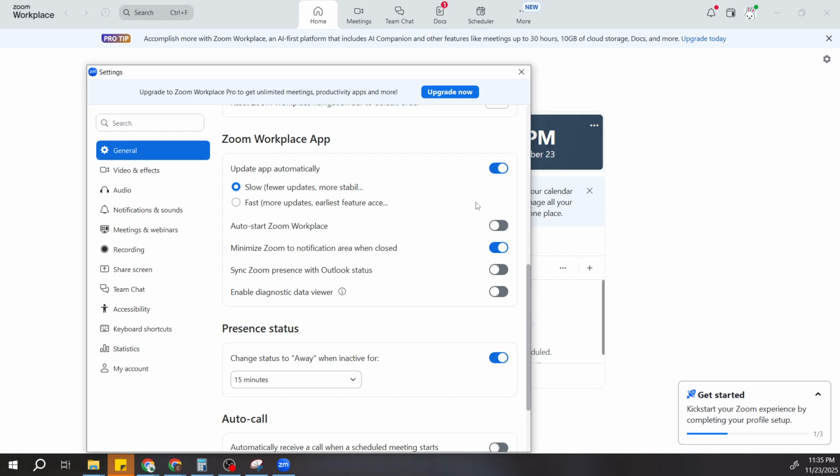If the checkbox is grayed out, it might be controlled by your organization's device settings. In that case, you'll need permission from your administrator to change it. That's it, simple and effective. By adjusting this one setting, you reduce startup clutter and keep your computer focused on what you want to do.